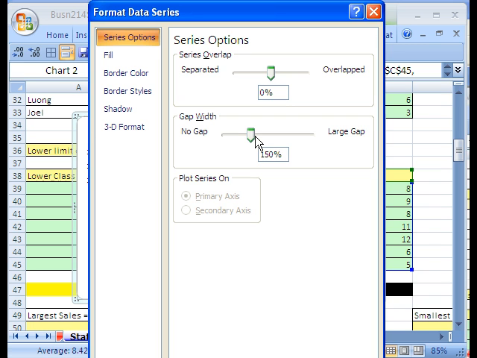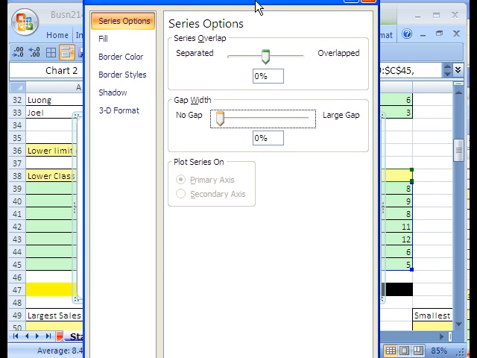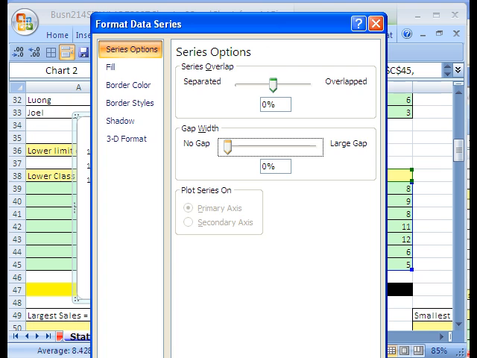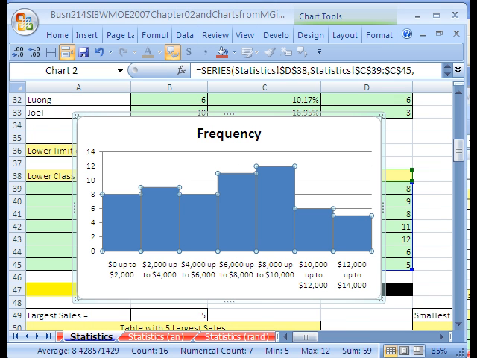Gap width is what we want. In earlier versions, you had to go to the Options tab. Notice the tabs in this version, 2007, are over here. They used to be across the top. Now I'm going to slide this at the bottom here off the screen, you can't see it, but click Close. No way, that's how you make the columns touch.